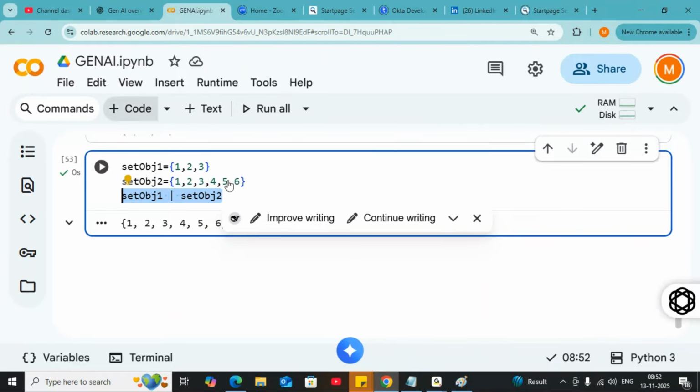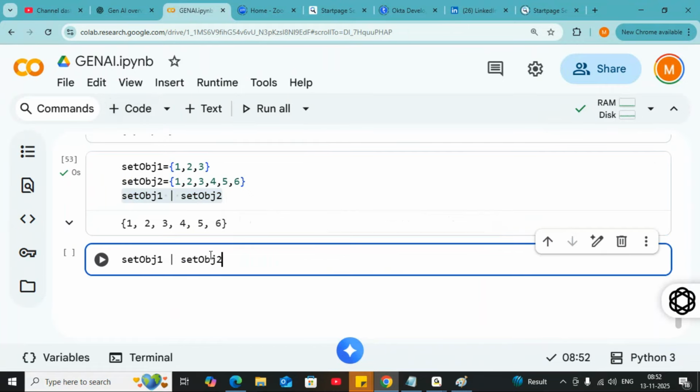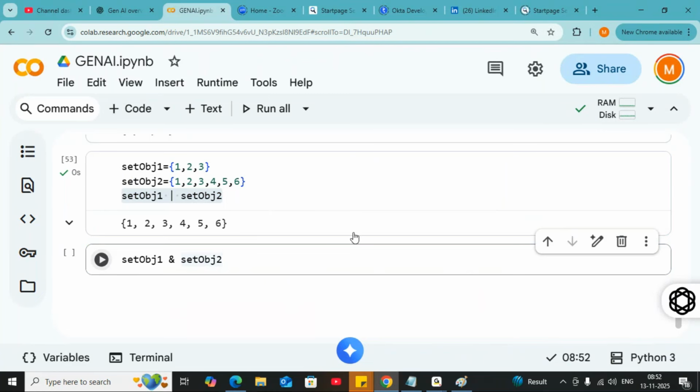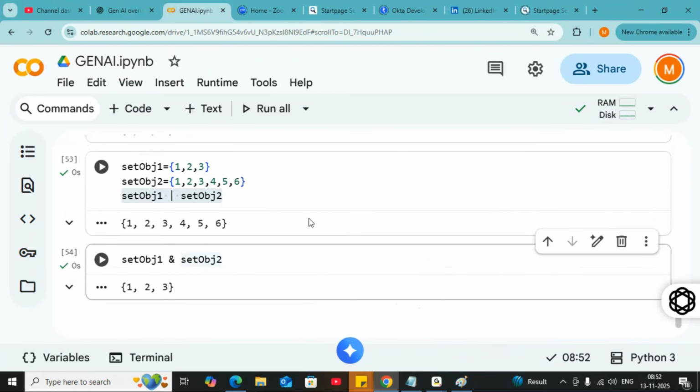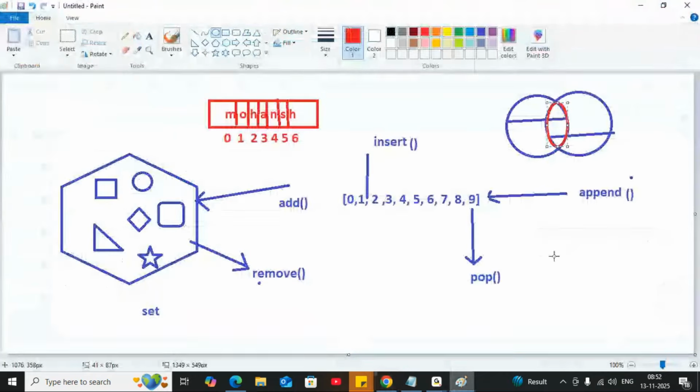Code. Let me go for intersection. What is the symbol for intersection? The AND operator. This is intersection. What are the common values between set object 1 and set object 2? I told you in this diagram, the common object, the red colored one, is the intersection between the two sets.